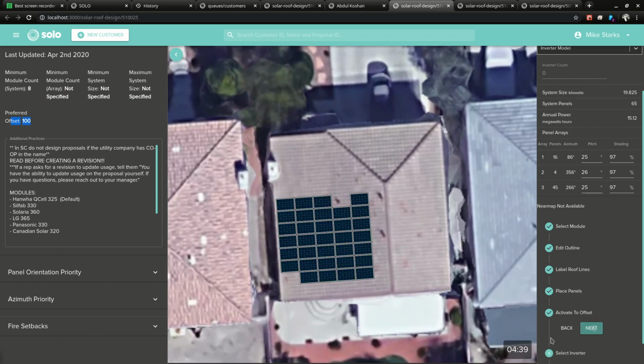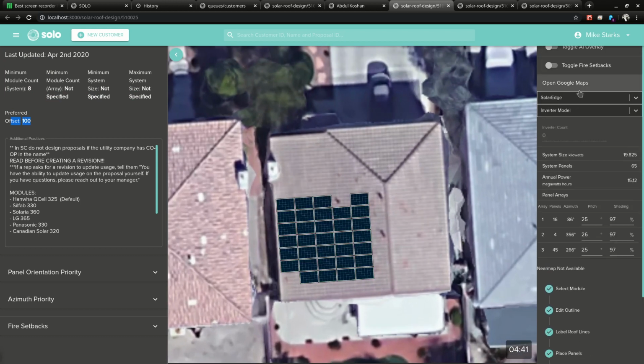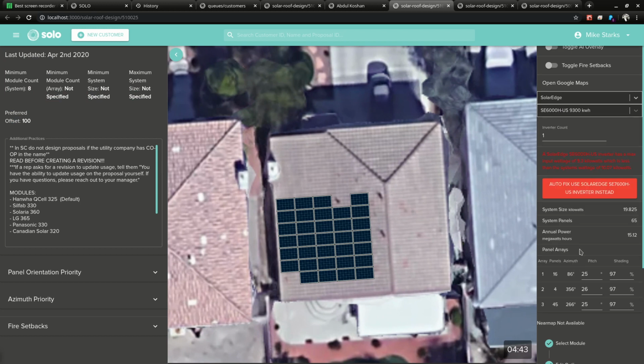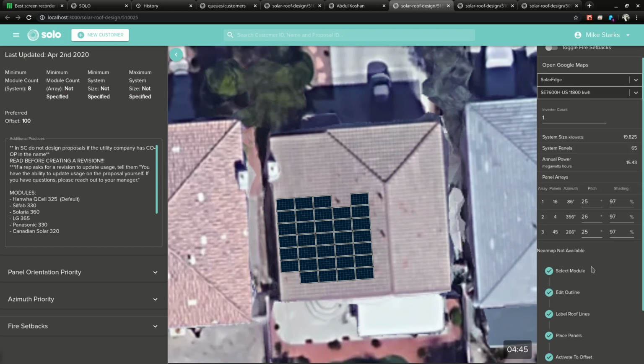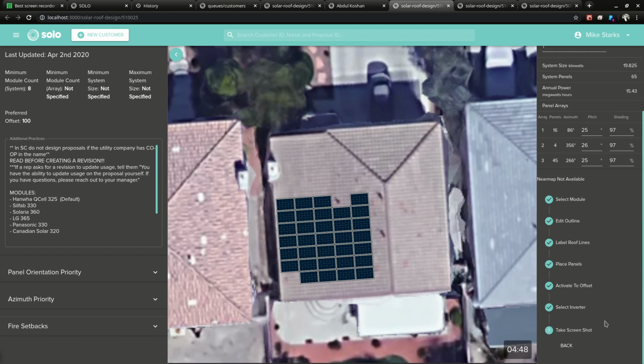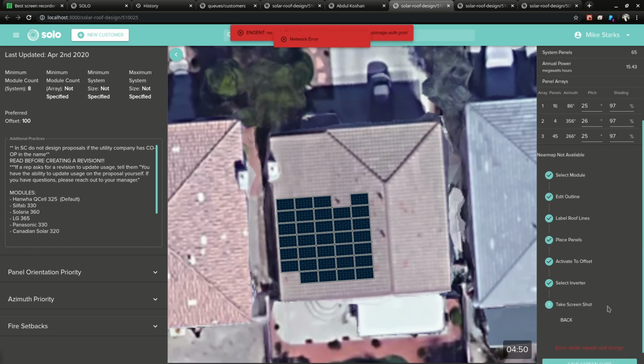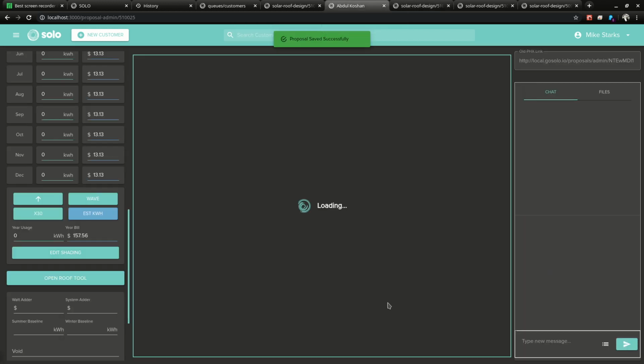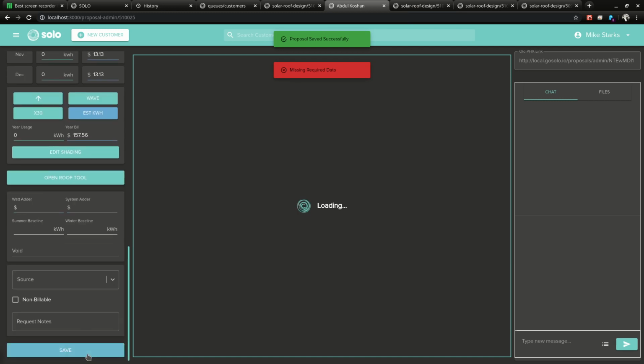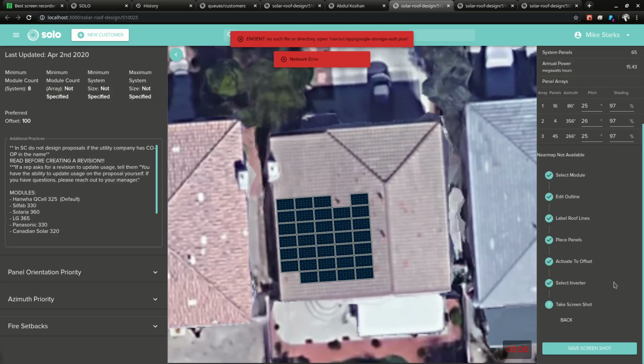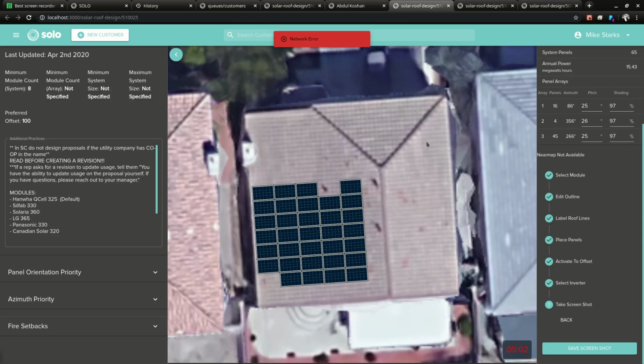So, final step, as always, is just to pick your inverter. You can only choose SolarEdge. And finally, we are done. Come back here. Missing data required. Nice. Well, let's pretend like that worked.